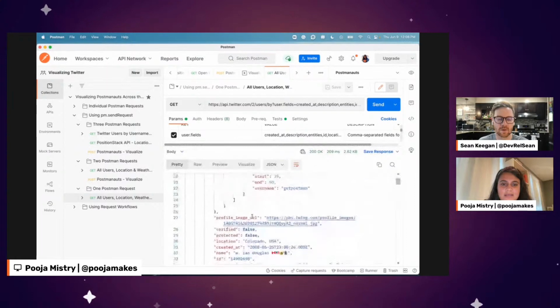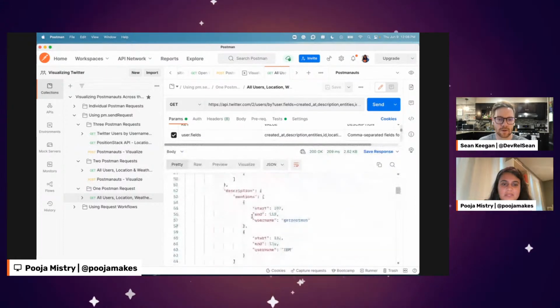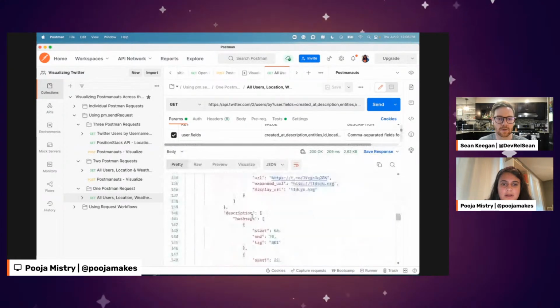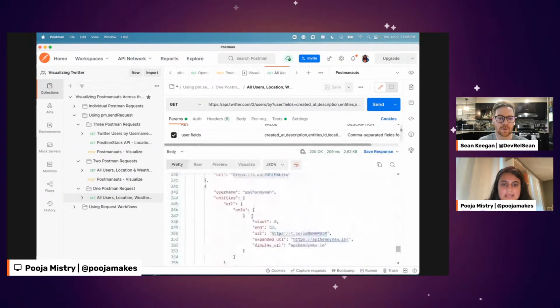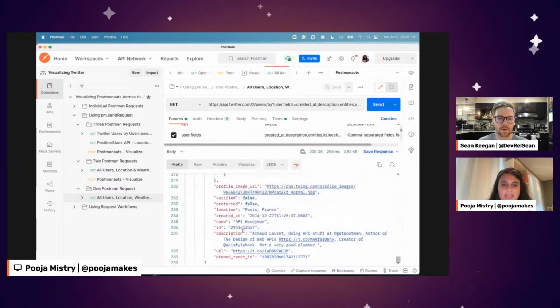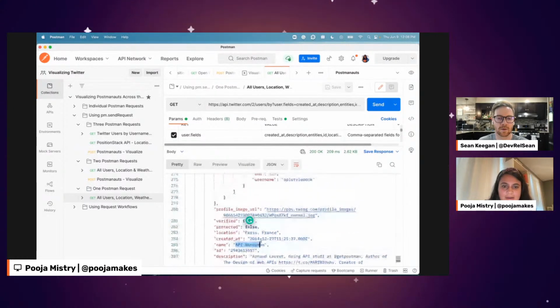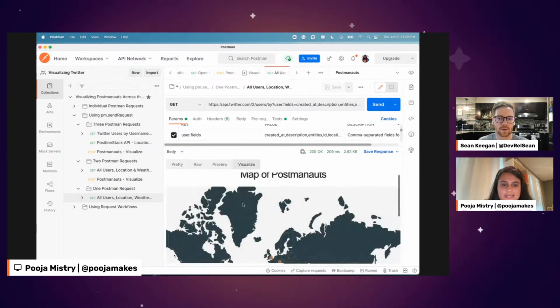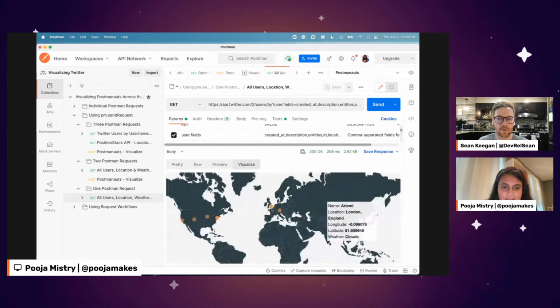So we get Ian. This is all of Ian's data, but we get Sean, we get Arlemy, we get everybody. Okay, let's see at the end. Okay, cool. So we got API Handyman, and we got his location, which is Paris, France. So if we visualize it, can we see where he is?